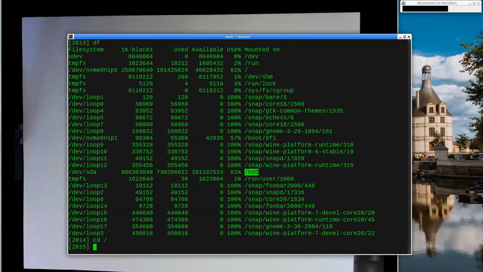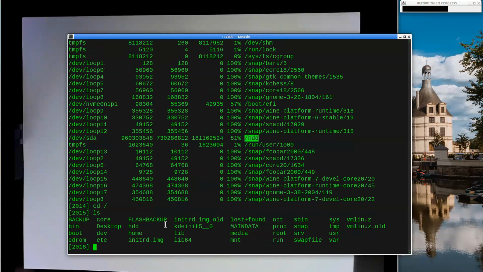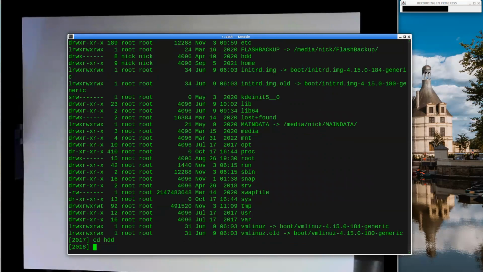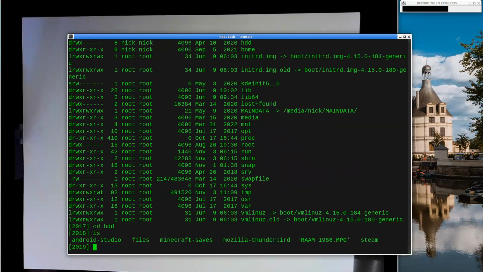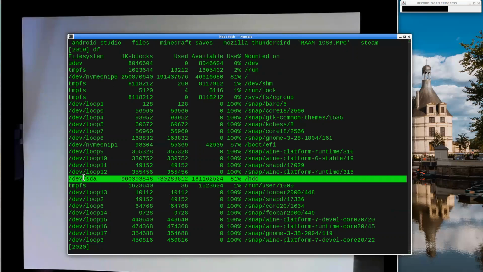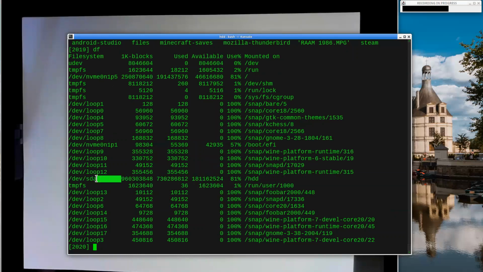If I go to my home directory, the root directory /, I can see all these different files underneath here. One of these is a directory called HDD. And if I move into that HDD directory, I've got a bunch of files sitting in there. But in fact, those files are sitting on this physical device, this terabyte solid state drive sitting inside my laptop.